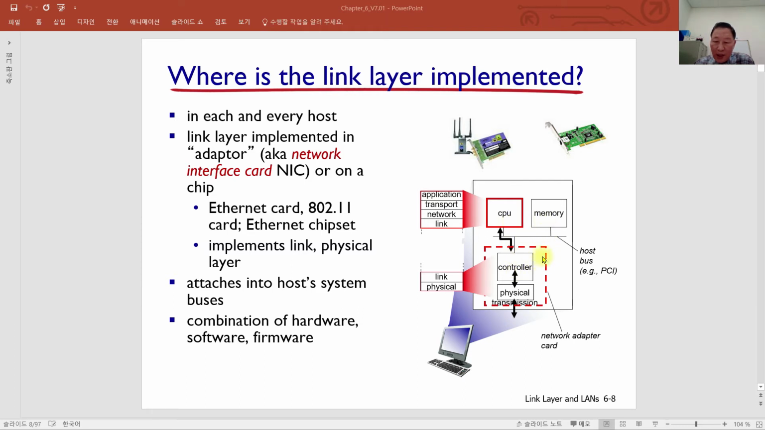So in some read-only memory or programmable read-only memory, that is called firmware. The link layer functionality is embedded there. And in terms of the layered scheme, this is the link layer, this controller, and the physical layer. Think about the Ethernet cable. Those are implemented here.